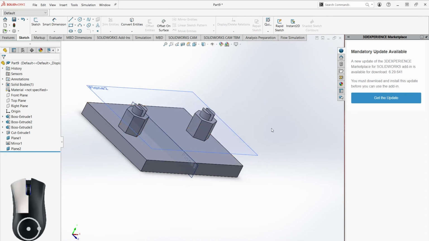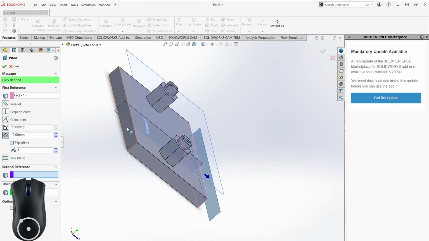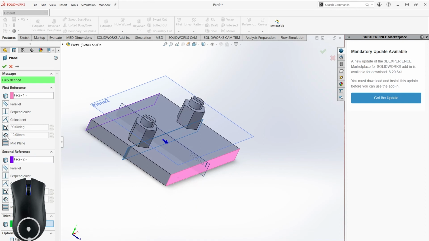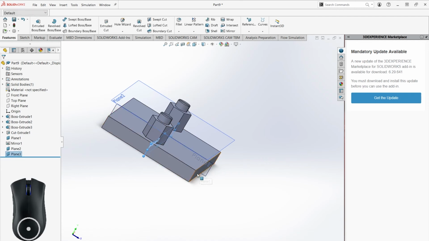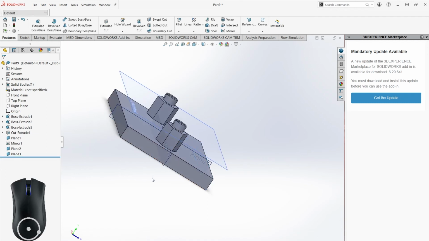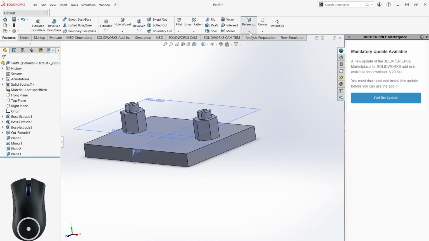Some other things you can do: the way I got this plane was by choosing 2 faces instead of just 1 face. If you choose 2 faces, it automatically detects that you want a midplane. And this is just the plane at the very center of these 2 faces. Pretty straightforward again. That's really all we have to go through right now. If you want to experiment, feel free. Again, it's always up to you.